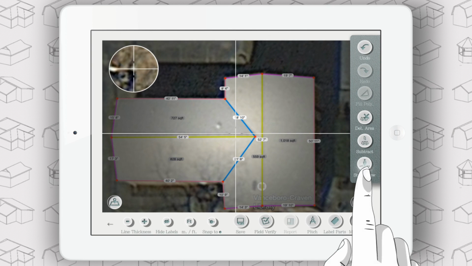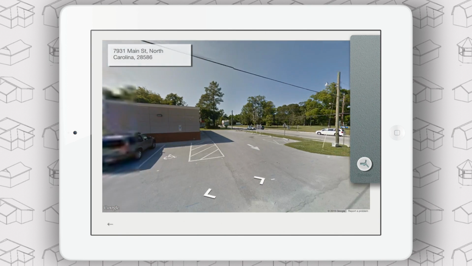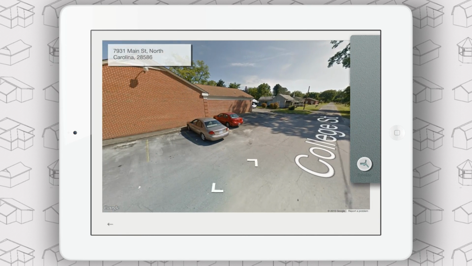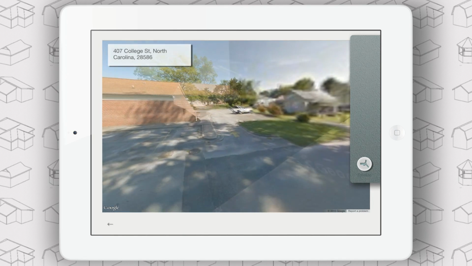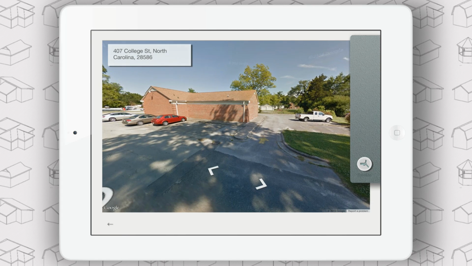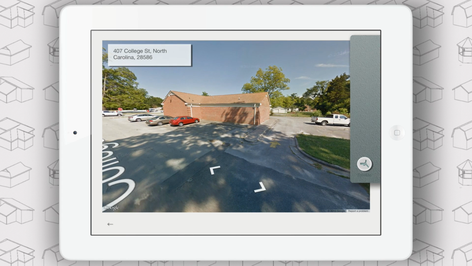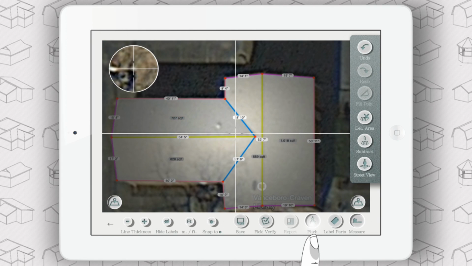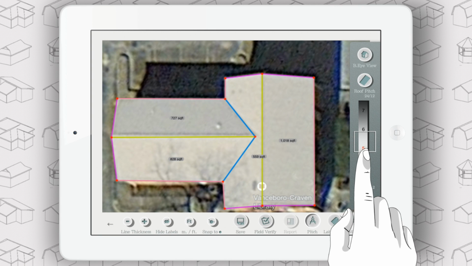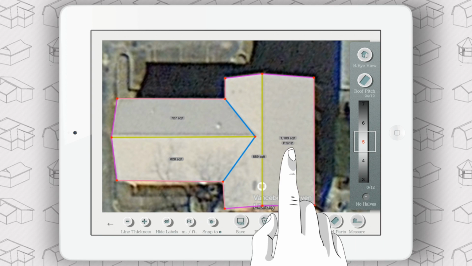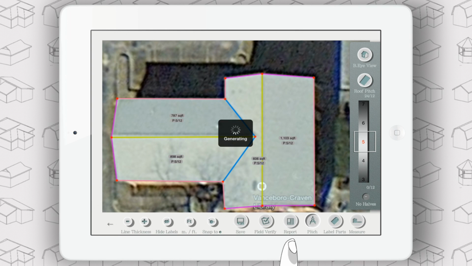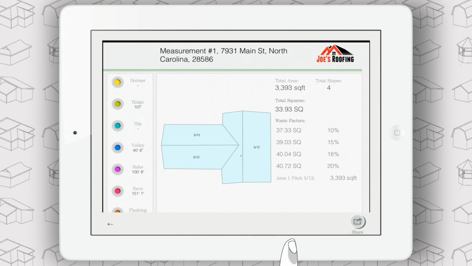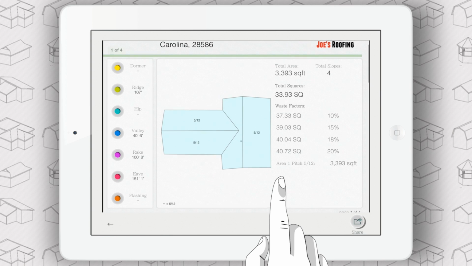And now I can take a look at the property with street view, get some more information. Keep in mind it places you on the street and the property may be to your left or to your right. I can move around, get some extra views, learn more about the roof, put in a pitch by using my slider bar on the right and tapping the sections that correspond to that. And now you see my report button is active and I can instantly generate a report.